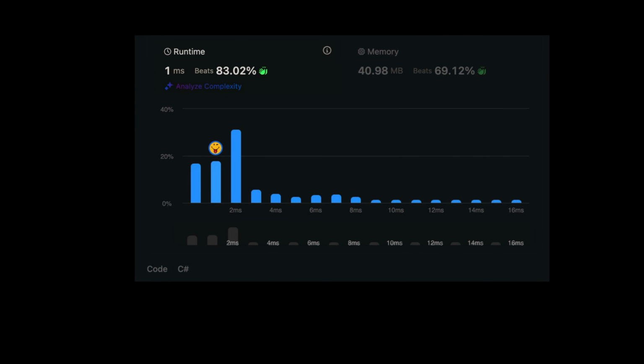This code, when submitted on LeetCode, beats 83% of the submissions in terms of runtime and 69% in terms of memory.